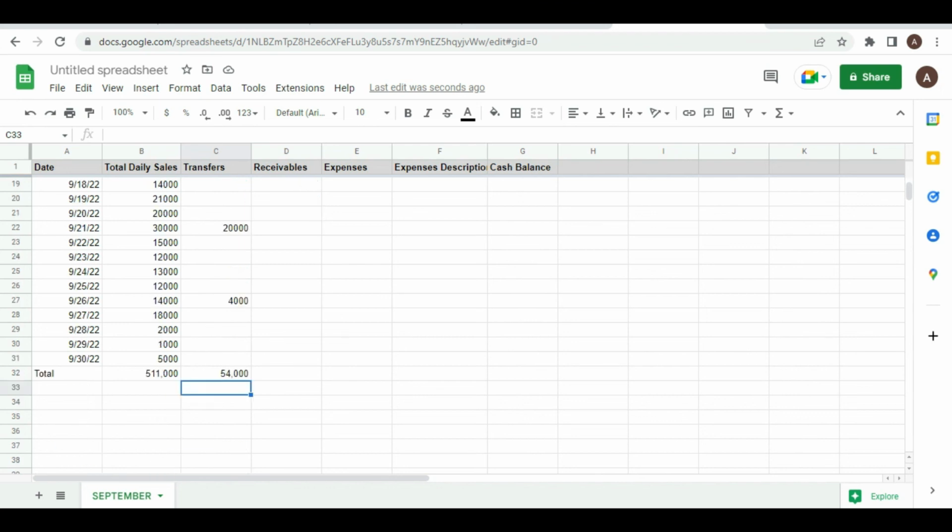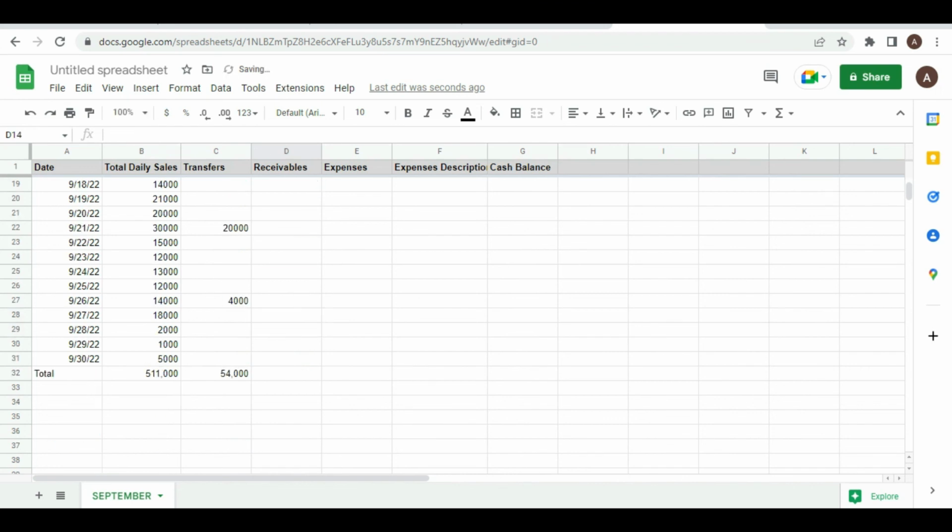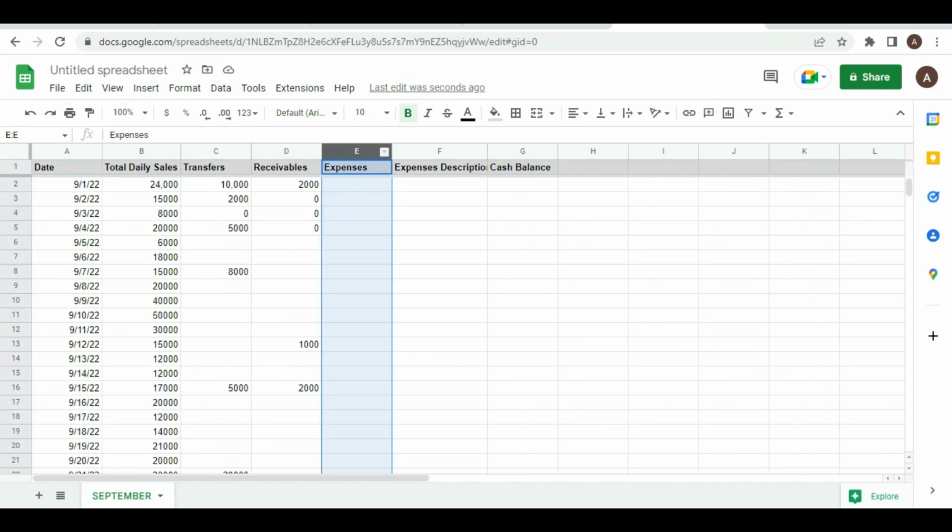For receivables, it's not every day they get to be owed. Some days come with being owed 1,000, 3,000. Now this reminds me, there's a column which I'm supposed to add, which I'm going to insert now. This column is going to be named receivables received.